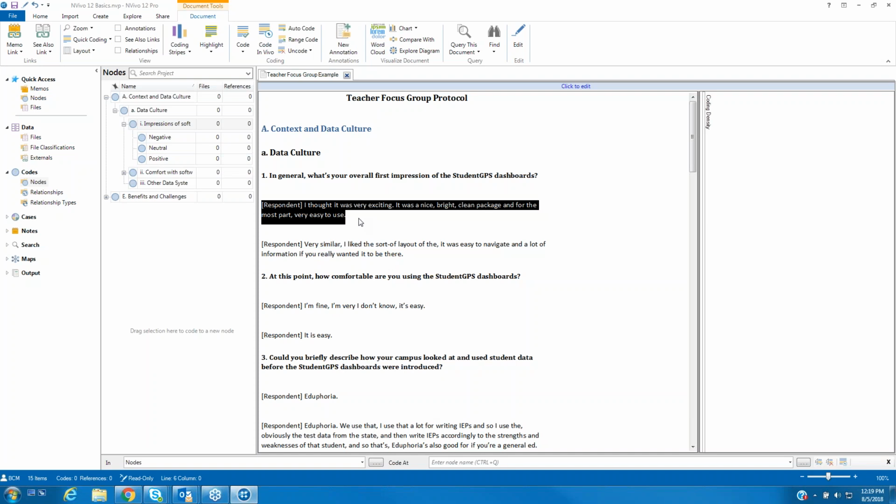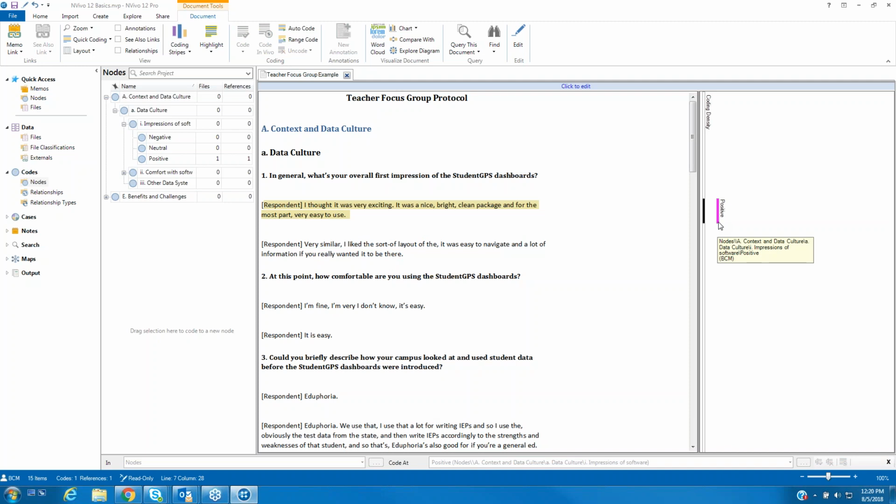So how to code that is by just right-clicking and selecting a piece of text, and then literally dragging and dropping it to the code that we want to use. So you can tell that we've been successful with coding that piece of text because this number right here under files has increased to 1 and number of references has increased to 1. You can also see that this piece of text is now highlighted because I turned on the highlighting view. And I also can see that this stripe has shown up on the side that is pink and says positive.